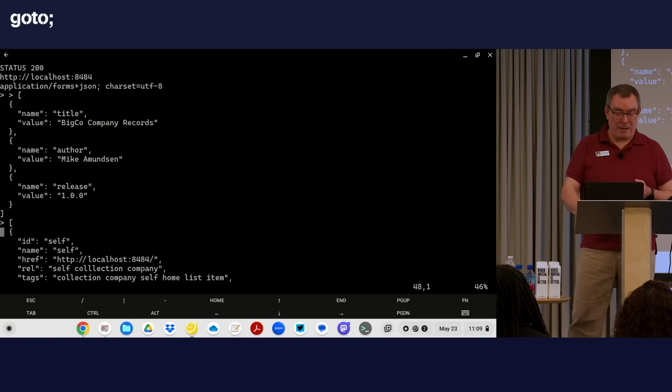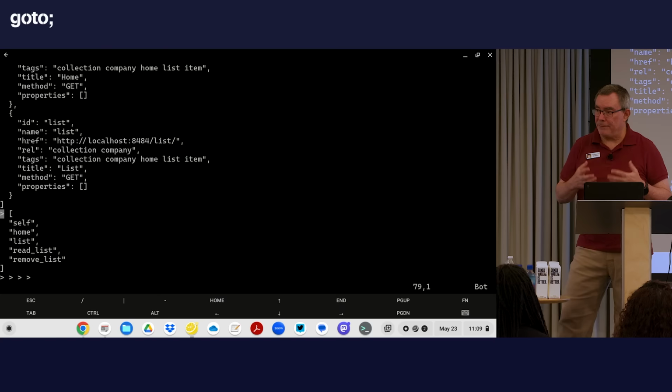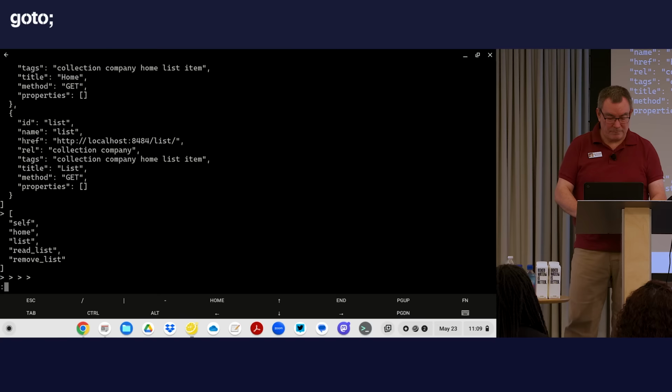There's the links. And there's the list of forms. So it knows it has all these different forms on it. I can actually modify my application just by calling those particular forms. Let's look at one more here.